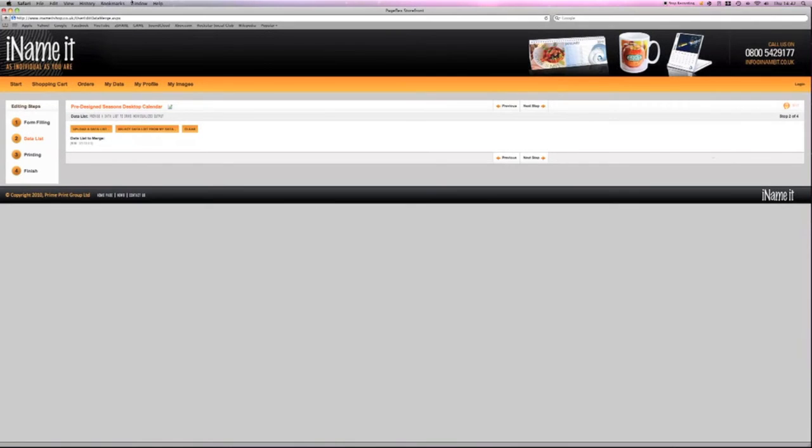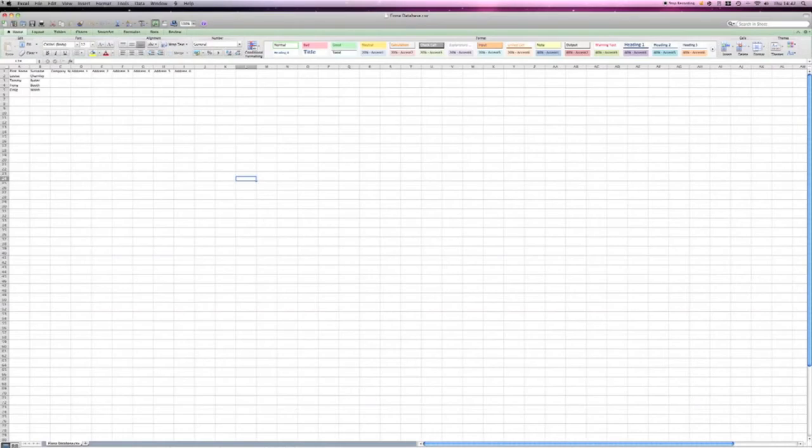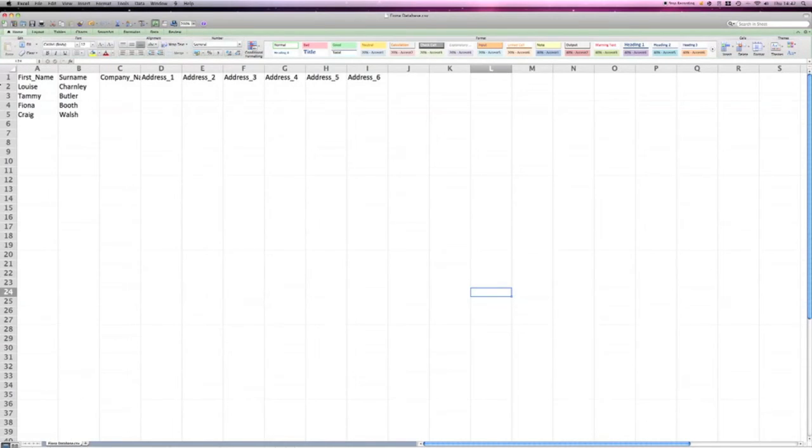Right, so what we're going to do at this stage is just upload the database. So all you have to do is simply put your names using these headers here. So these can simply be taken off of the website. So as you can see, you've got room there to put the first name and surname, which have to go into two separate fields, the company name and also the address details as well.